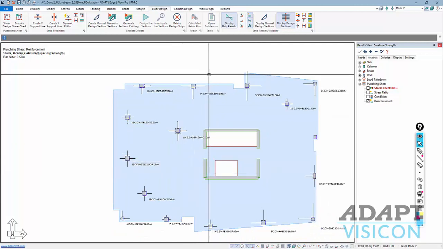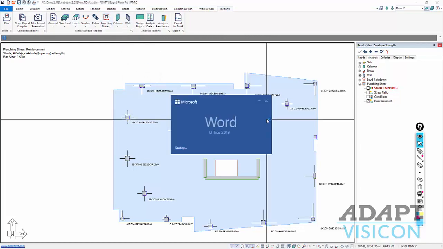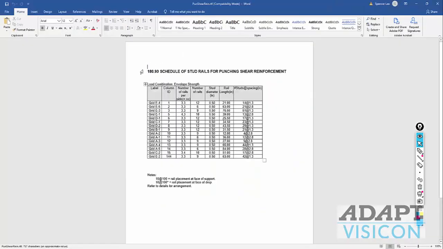If we wanted to get a schedule or a pseudo schedule of this output, we could go here to reports, punching shear reinforcement, and this would then give us this schedule. This is the envelope of strength for each column. So each column would be uniquely identified in this schedule.